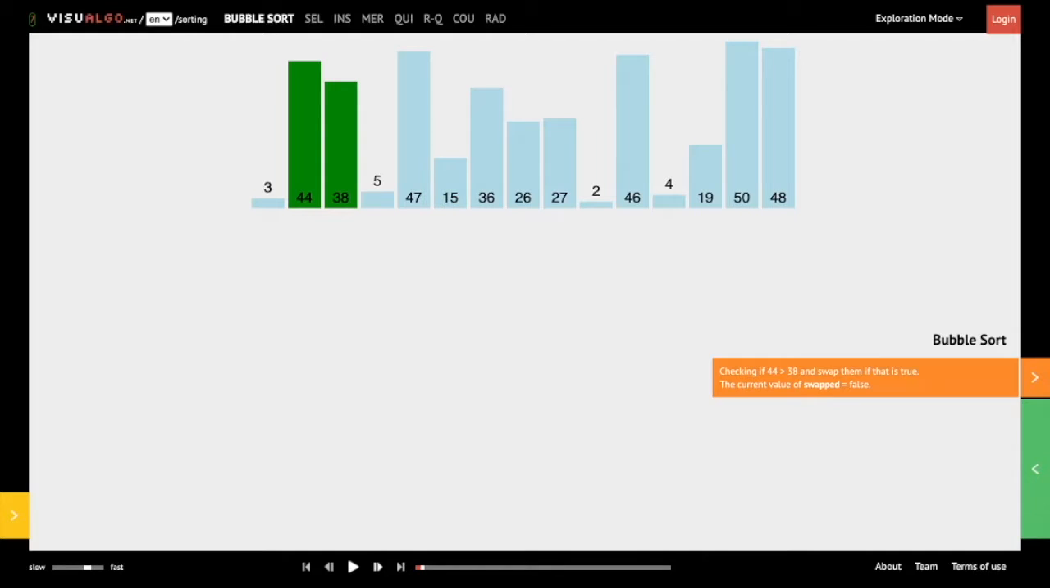Then you go forward, and is 44 greater than 38? It is, so therefore you swap them. Next you check if the element at the second index is greater than the element at the third index. 44 is greater than 5, so you swap those two. Then you check if 44 is greater than the element at its right. 44 is not greater than 47, so therefore you do not swap them.